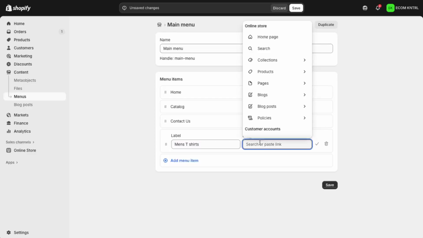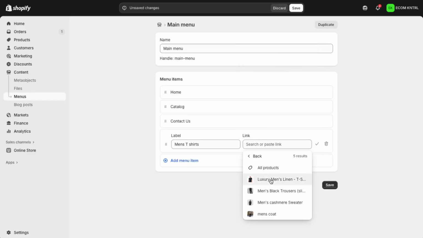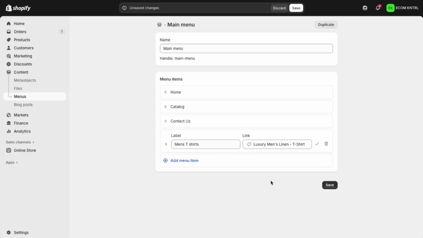Next to the label, you'll see another empty field called Link. Click on that link field. Shopify will open a panel where you can choose where this menu item should take your customers. In this example, we'll link directly to a specific product. So choose the product option, then select the product you want people to land on when they click that menu item. Once you've picked the product, it will automatically fill in the link.